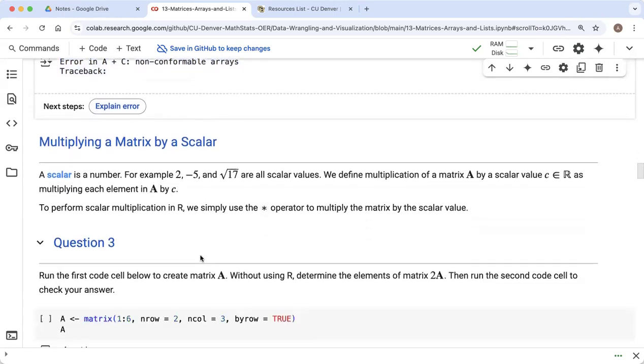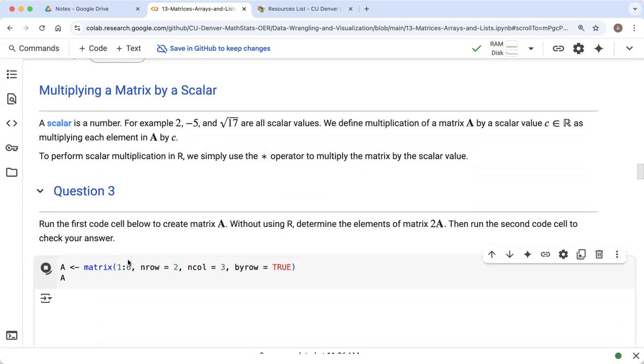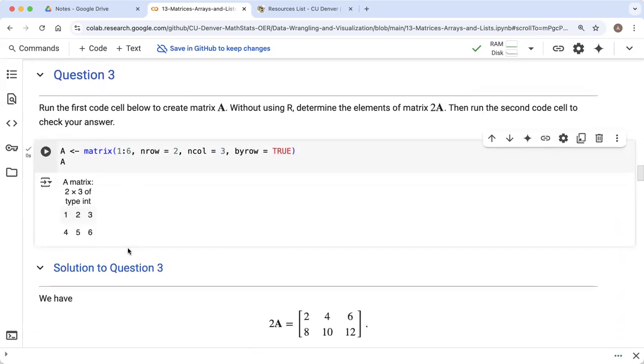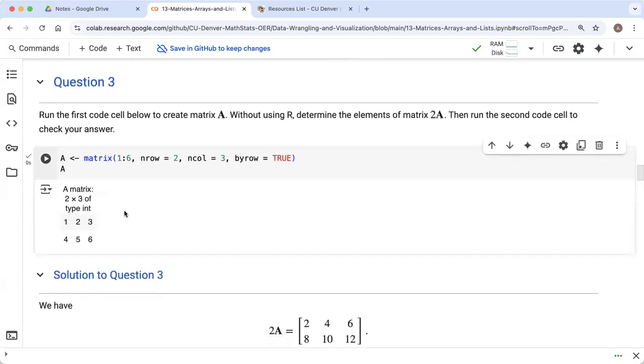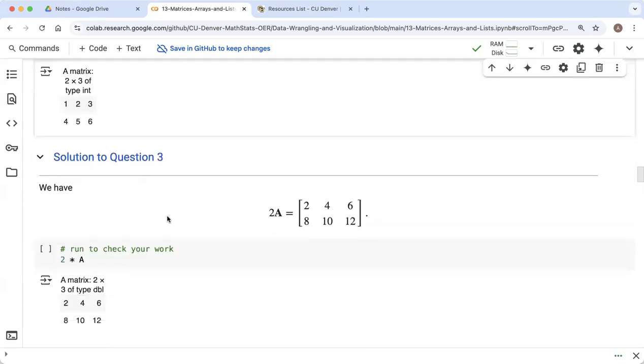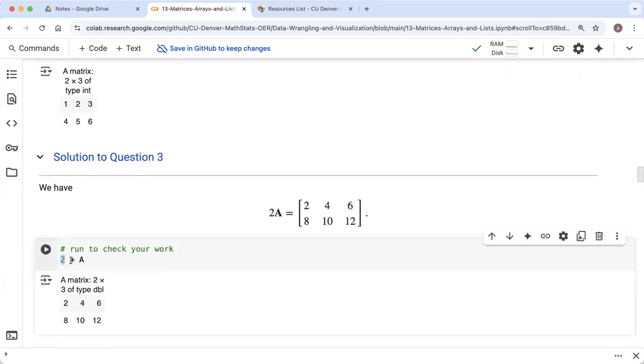If we want to multiply a matrix by a scalar, here, let me define this matrix A. And if I want to calculate 2 times a scalar multiplication, then I just do 2, and I use the regular multiplication operator times A. So that's going to multiply every element of matrix A by the scalar 2, and we can see that output down below.